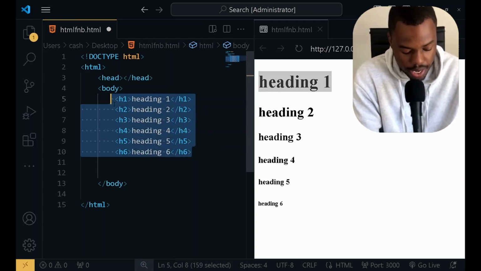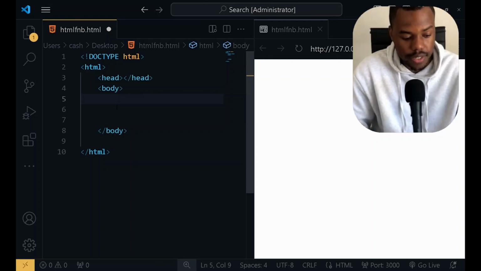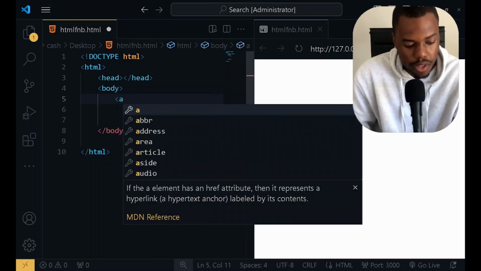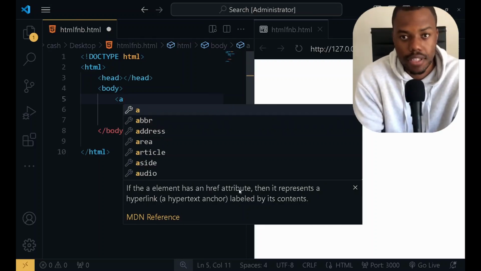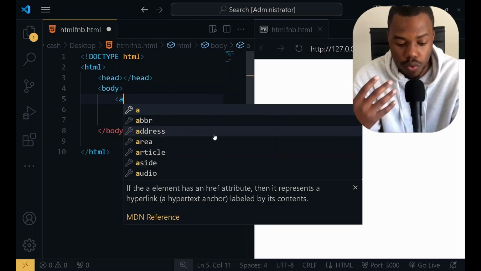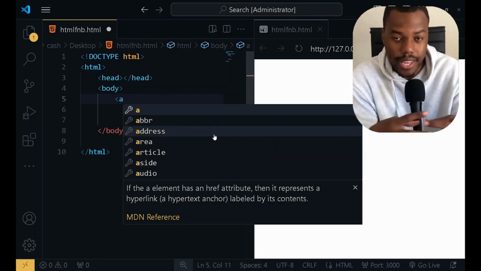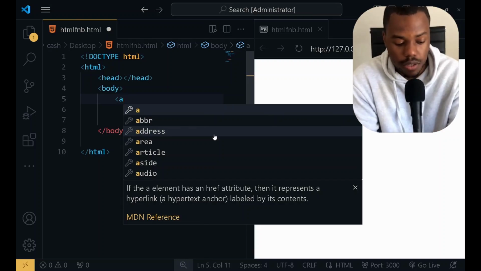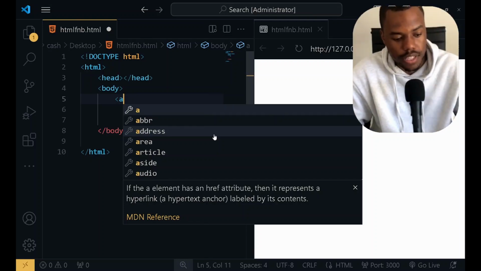Now I want us to take a look at anchor tags. Once you hit A, you will see that the element has an href attribute. What does href mean? It means a referral. You are referring to something else, or linking something to something else. So this will represent a hyperlink. It's a link. This is how you link.